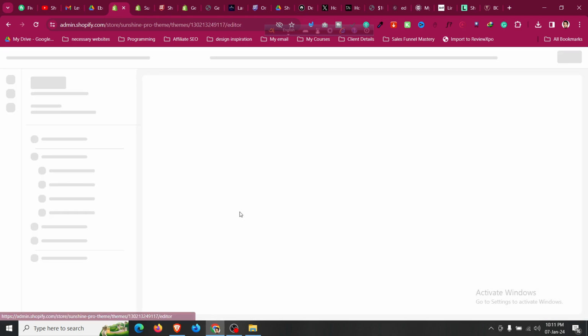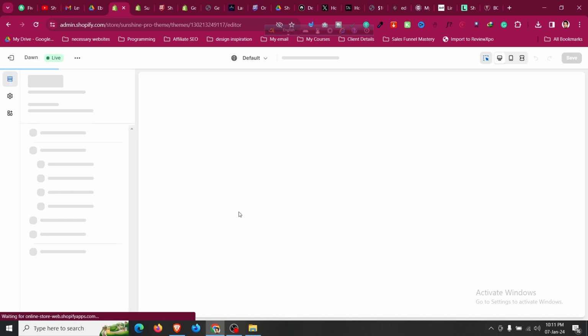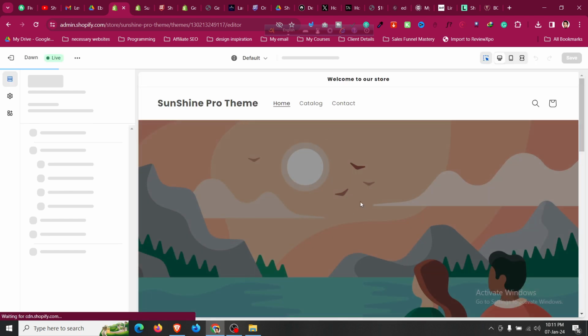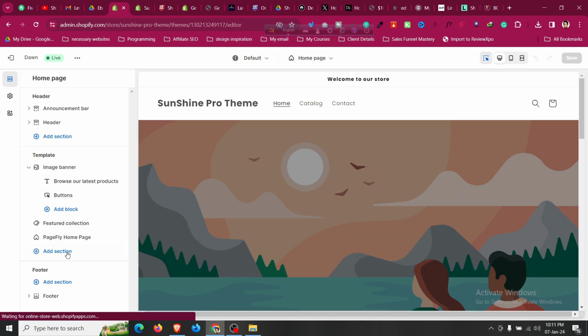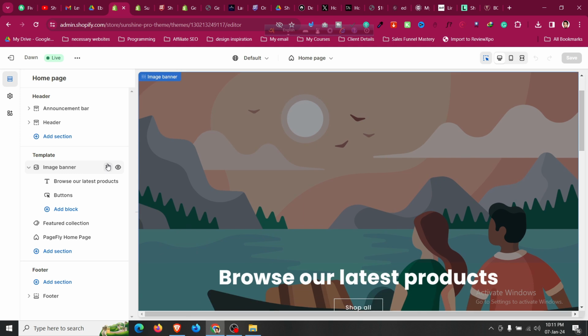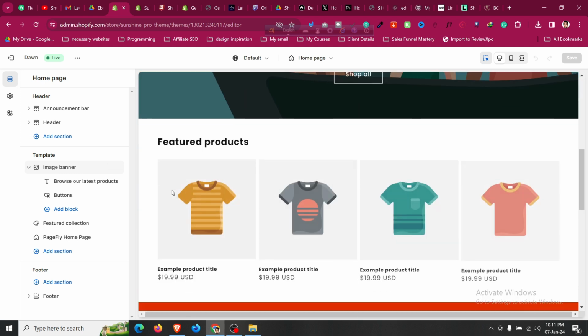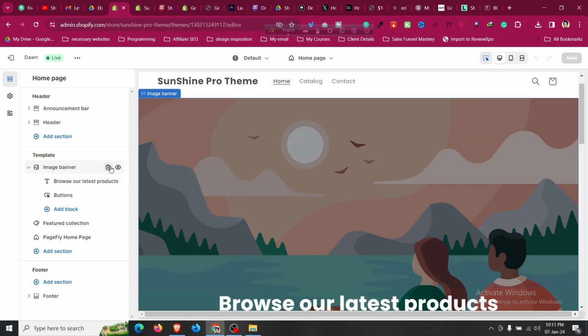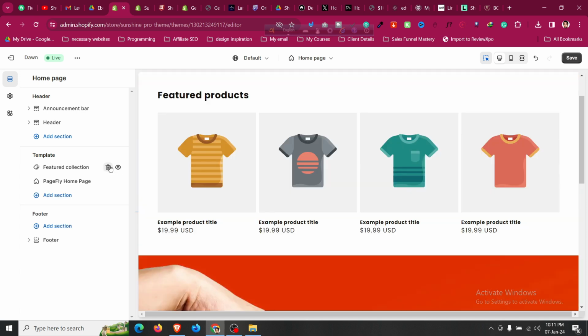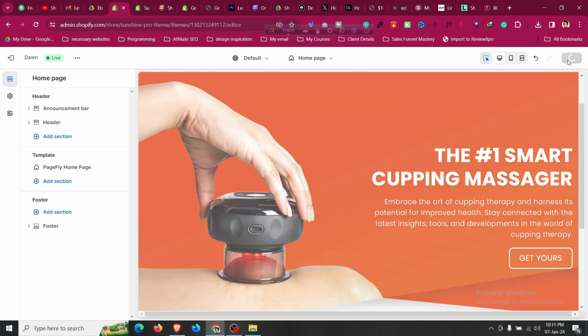Click on customize, and we need to delete or hide the sections from the home page area because the Pagefly design is adding below that. As you can see, now we have two sections taken from the Dawn theme by default. So I need to click on delete, or I can turn it off. I will delete it because I don't require it. So click on save.